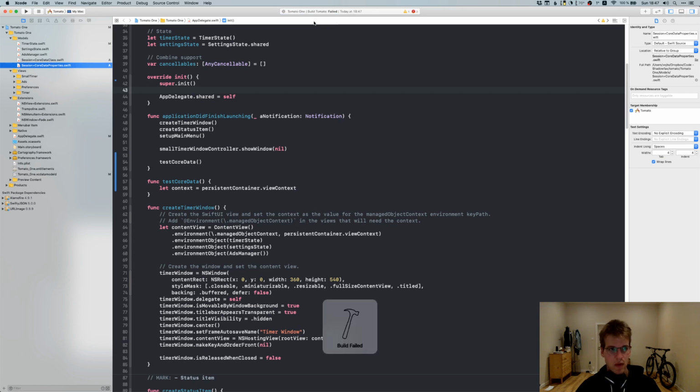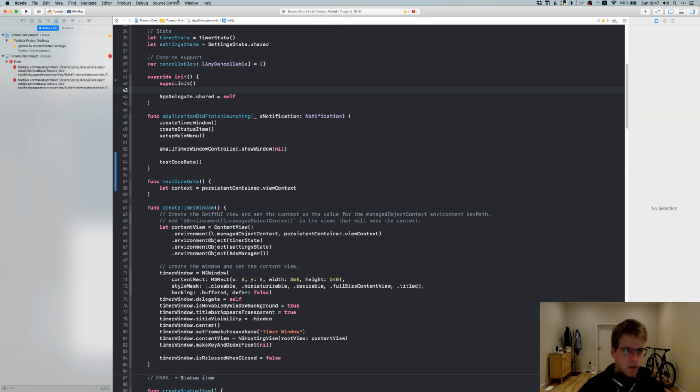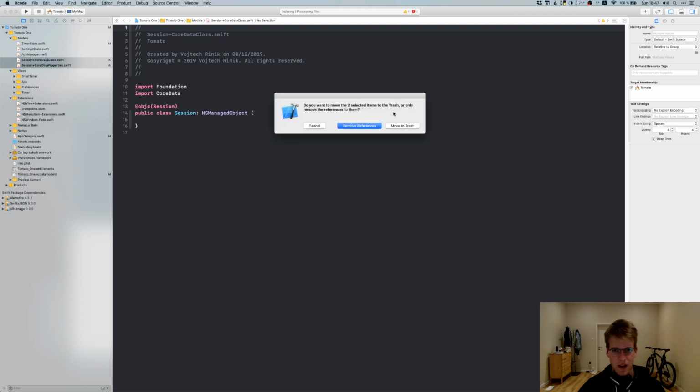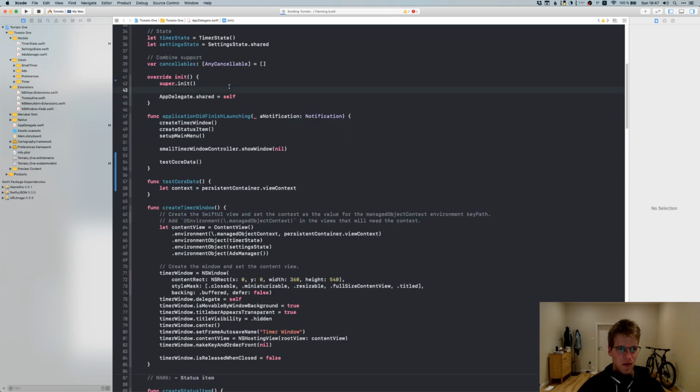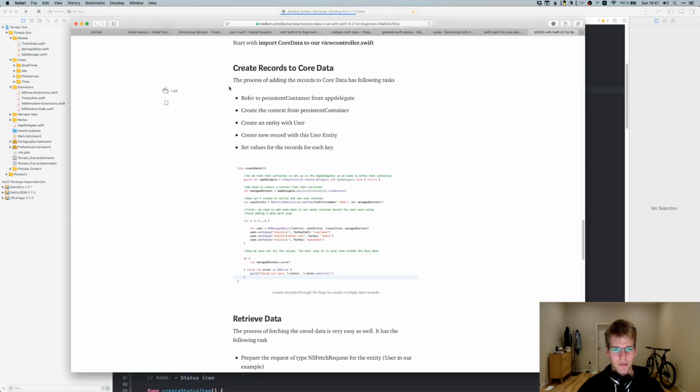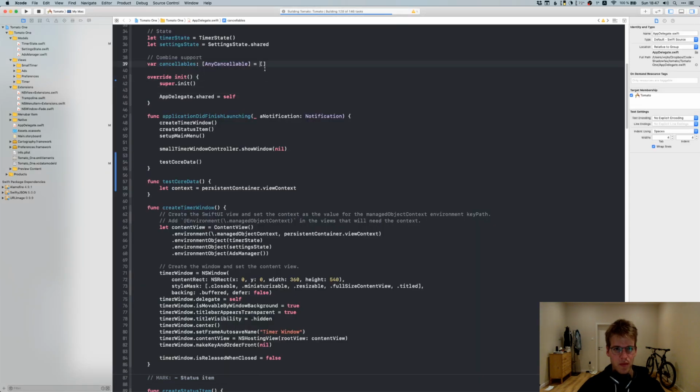Indexing. Build failed. Okay, that's great. So I think maybe I was not supposed to do this. Let's try deleting that. Maybe we don't really need an object like that just yet. Maybe we can get away with just NSManagedObject for now, because that's how they do it here, right? So we're just gonna try doing that.